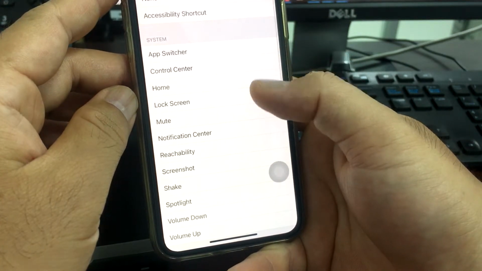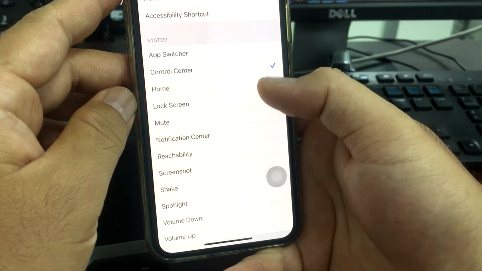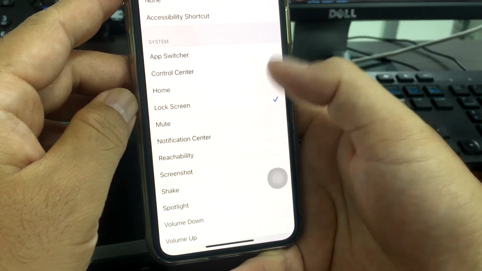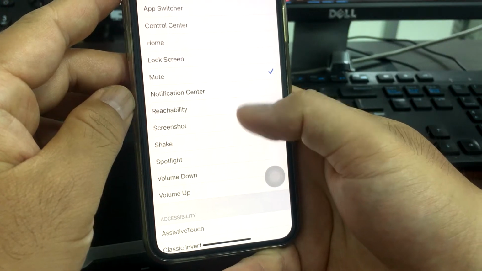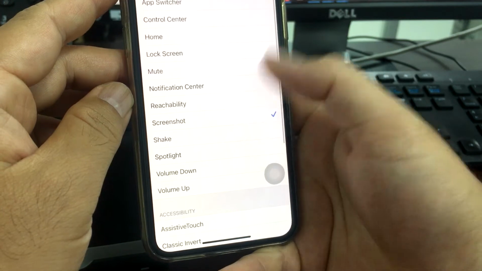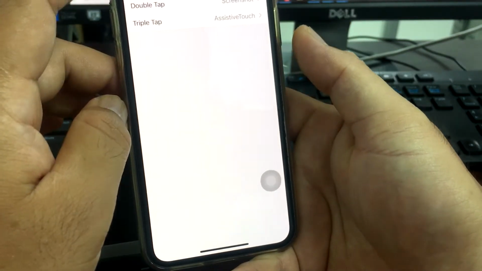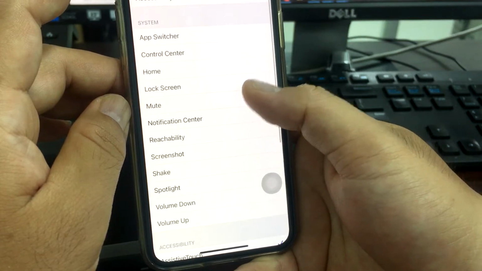Double Tap on back. You can control Control Center, which one you want to put, Home or Lock Screen, Mode On, Notification Center, and anything else on this. Double Tap on Lock Screen and check, and Triple Tap for Mode.